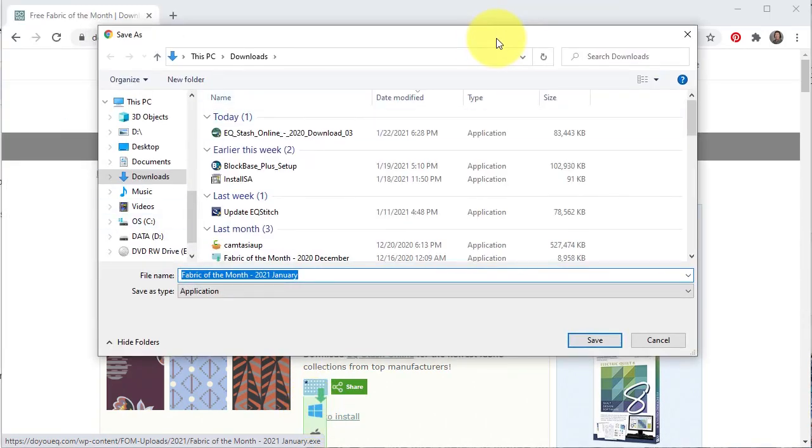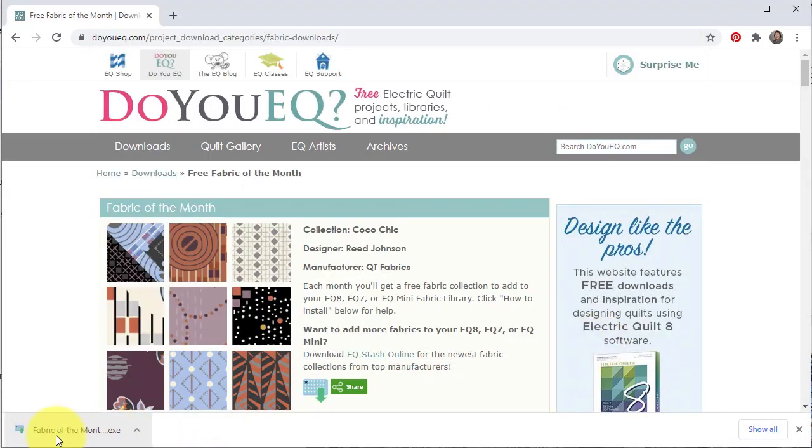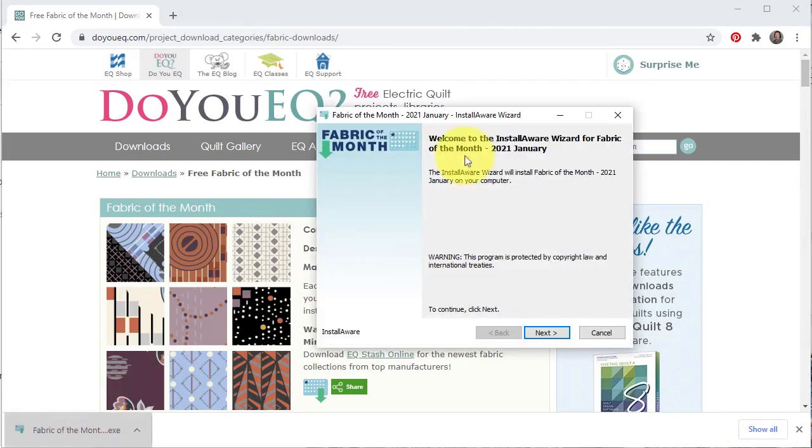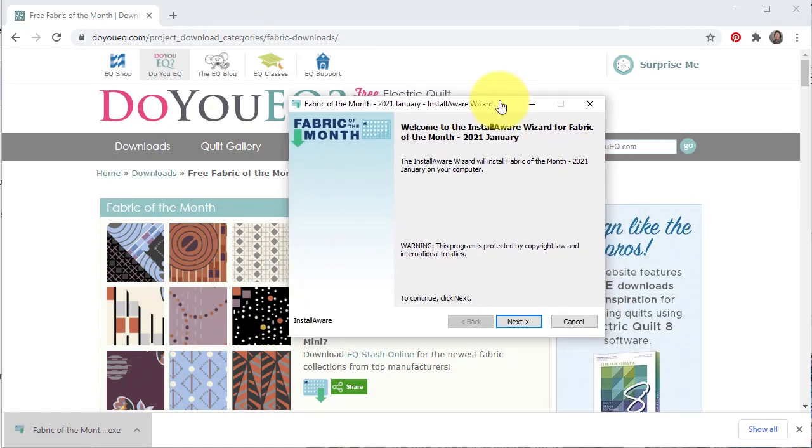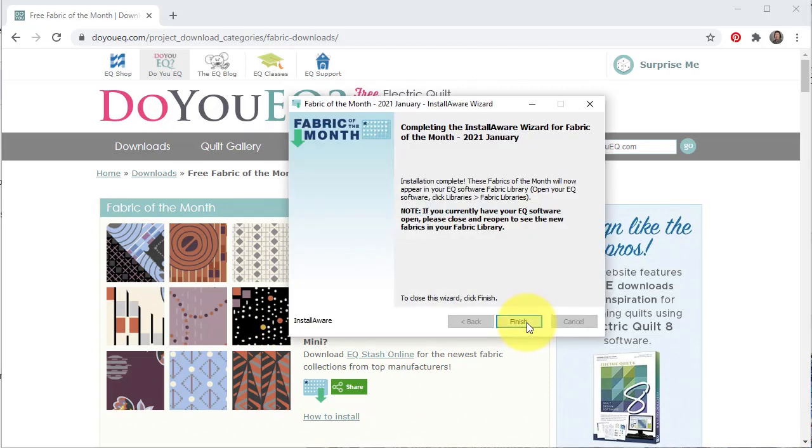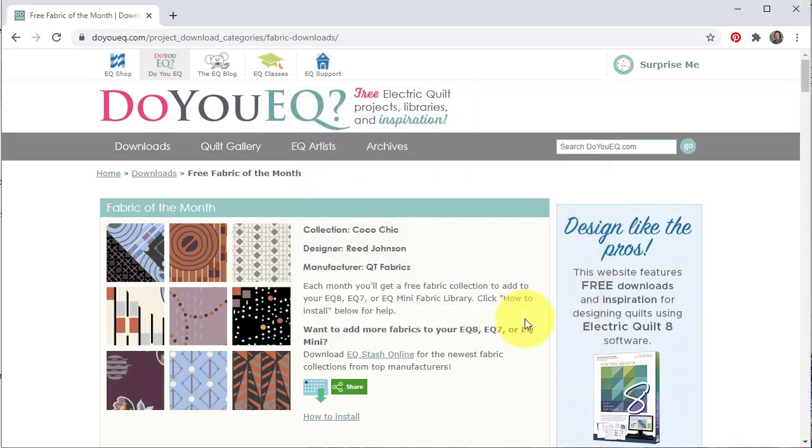My PC is set up to put the application under Downloads. So I will select Save. You can locate the fabric collection under Downloads, or if there's a link at the bottom of your screen, you can double click on that. And it will take me through the install wizard. And so under Fabrics of the Month, I'm going to select Next, and then I'm going to select Finish.